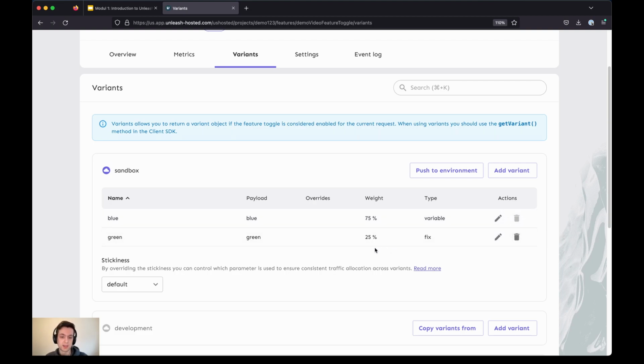These variants are controlled by stickiness. Stickiness is done by taking the context that is passed in. It uses a few different parameters, evaluates that through murmur hash, which basically gives a consistent number between 0 and 1,000, and uses that to put it within one of these percentages. If you do add more variants or change these percentages, it can change the experience for the user. So make sure to set up these variants before you turn this on.